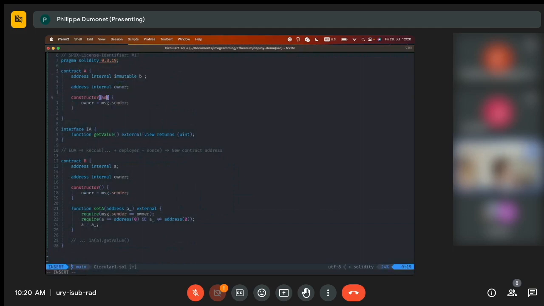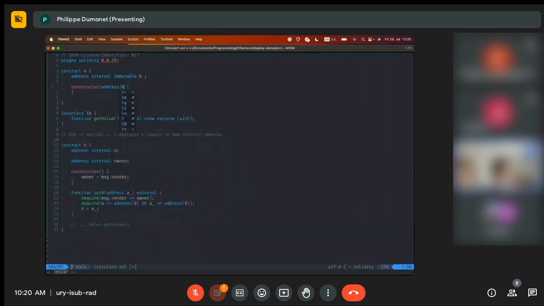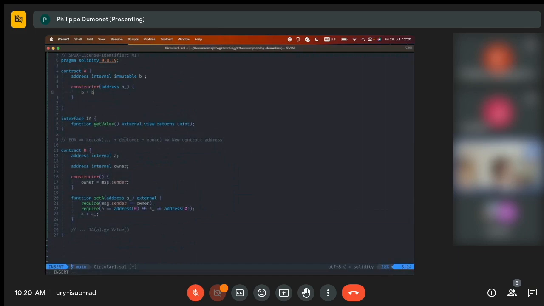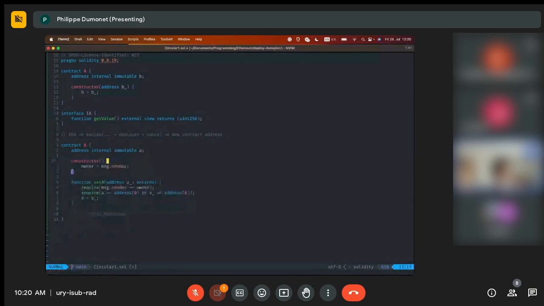And then in your function, you might not even need an owner for the setter function. You just literally have B underscore, you set B once, and then you're happy. And then similarly here, you have your immutable A, and then you set A.